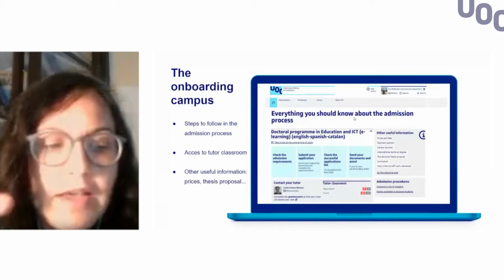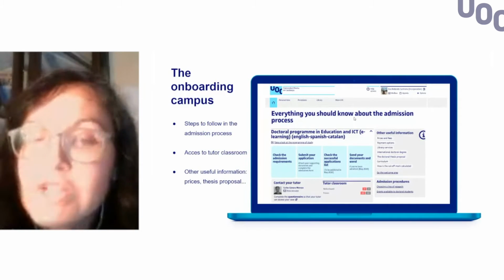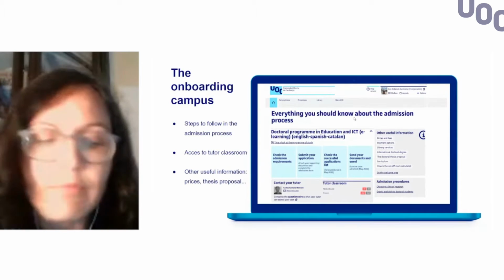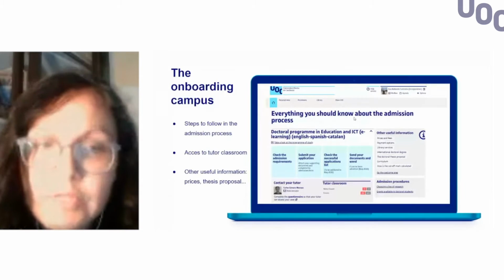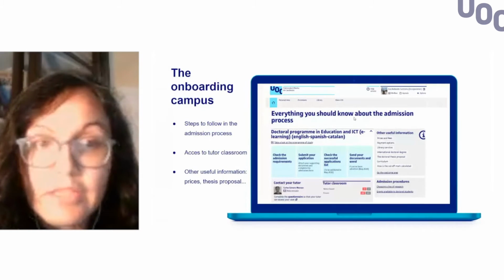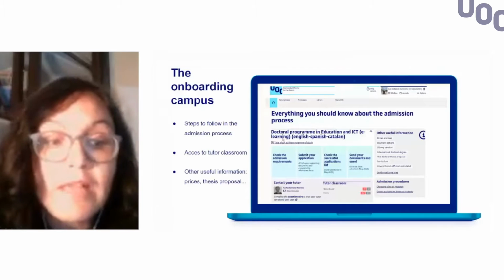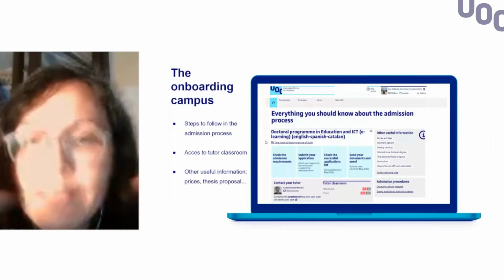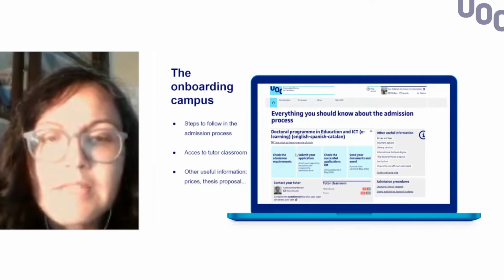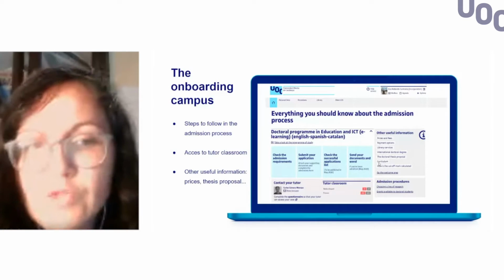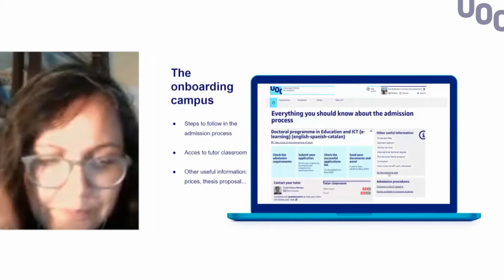First of all, we have the onboarding campus. The first time we access the campus, we will find the incorporation campus. If I'm not mistaken, most of you have passed through this space and now you have access to the student campus. But the objective of this onboarding campus is, first of all, to guide you in your first steps. That's why here we have the steps to follow in the admission process. You can access your tutor classroom and you have useful information like prices, thesis proposal, etc.